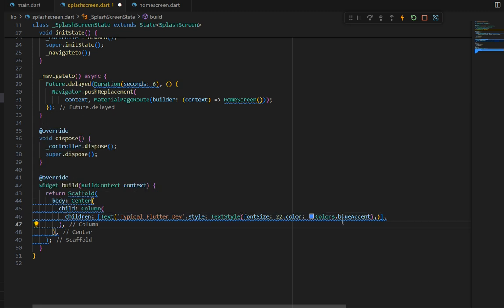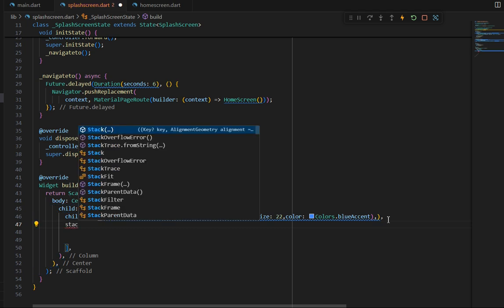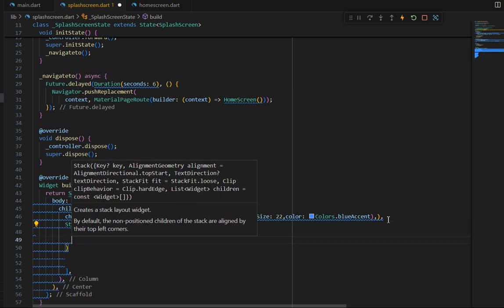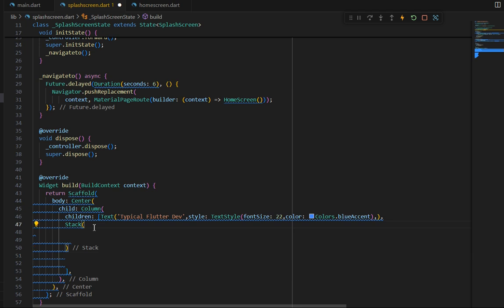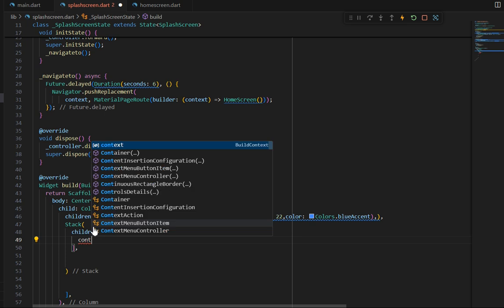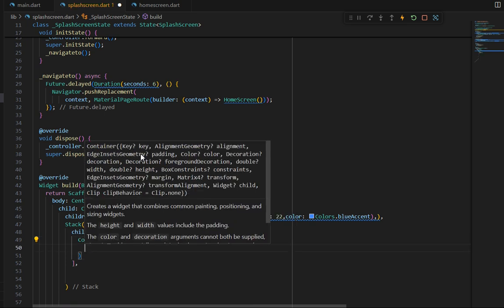So after column, after the text, we will be using stack. So to understand why we have to use stack, it is something that puts one element upon another. So when there is a progress bar, understand that there is a foreground and a background. Background remains the same color, the foreground just fills it up, so that is how it looks like a progress bar.